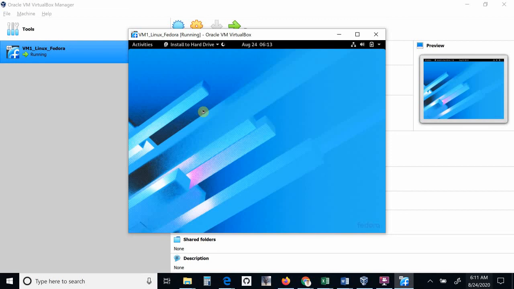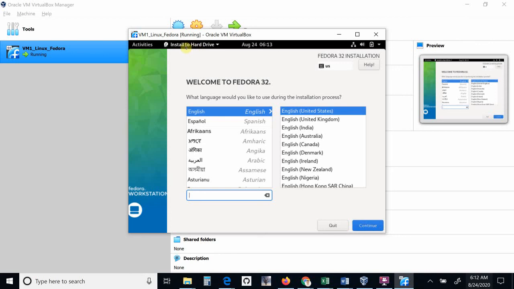and this will now take us to the complete full installation of Fedora version 32 on this machine. Again, it's a 64-bit operating system, not a 32-bit operating system. Now, as you can see, it's preparing the machine for the installation process. Here it is giving us the option to install to the hard drive.